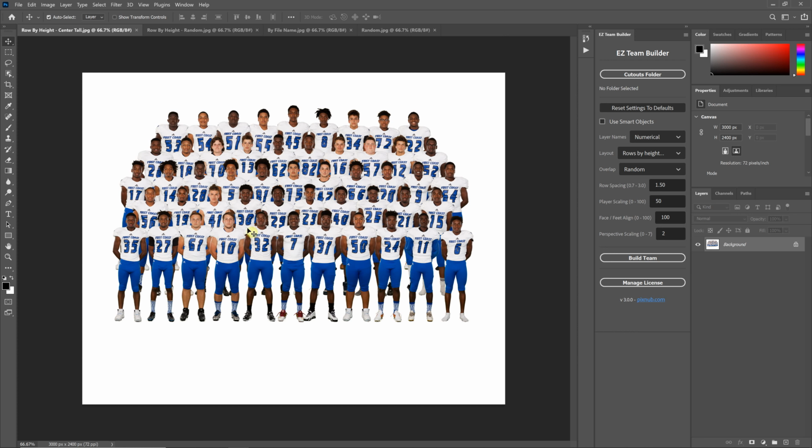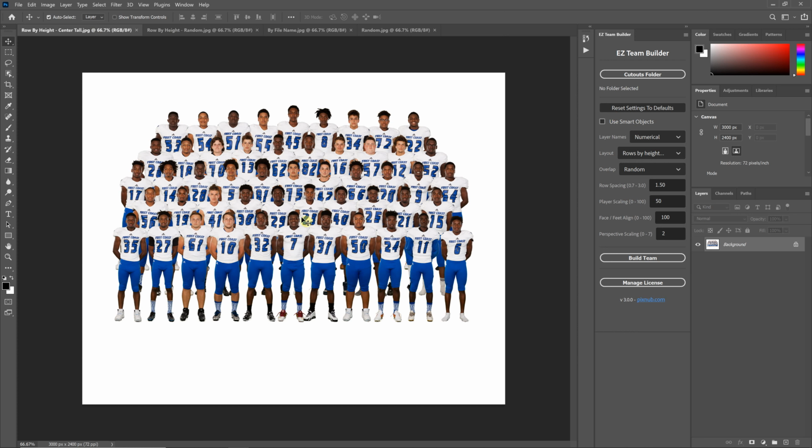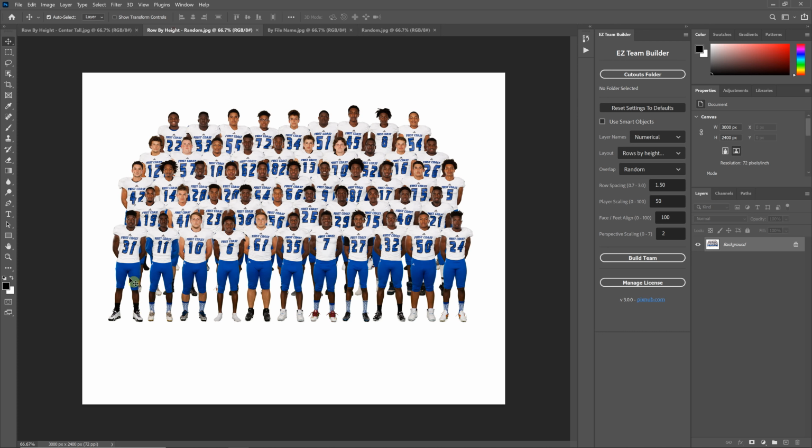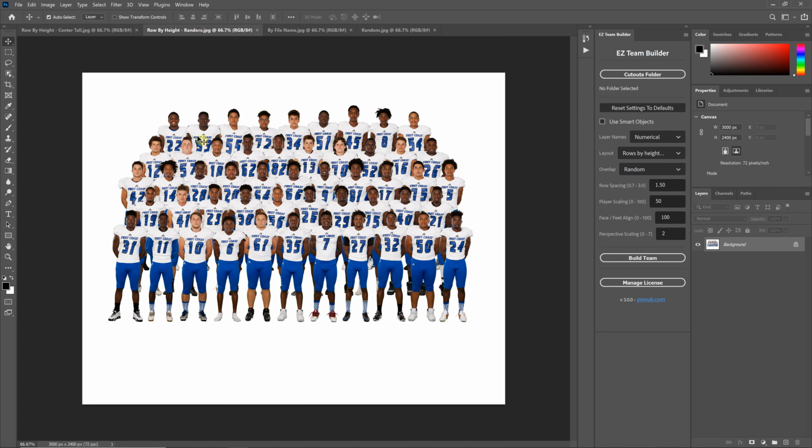So it's pretty simple. The next one would be the rows by height, random within. I've got an example here. For this, I built these with the same exact players, and if you look closely, it puts the groups the same for the players. So all the players in the first row are the same players that were in the row by height center tall option. You always get the same groupings, but within row they'll be randomized.